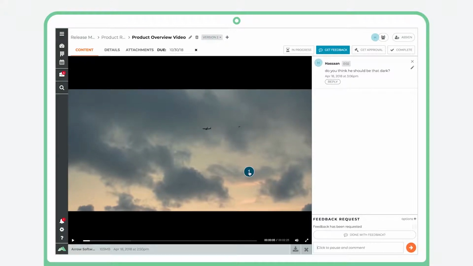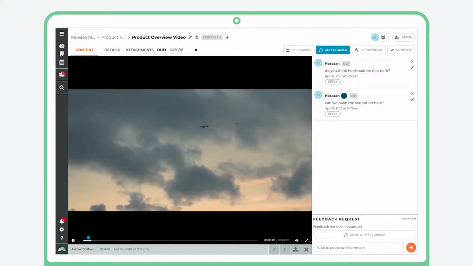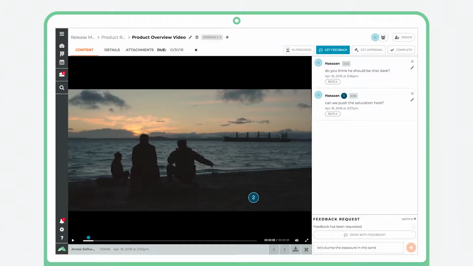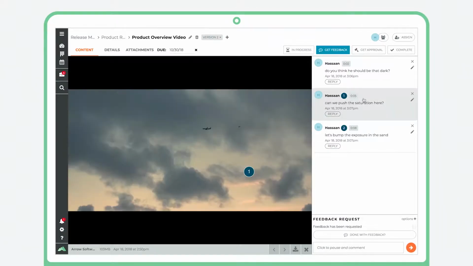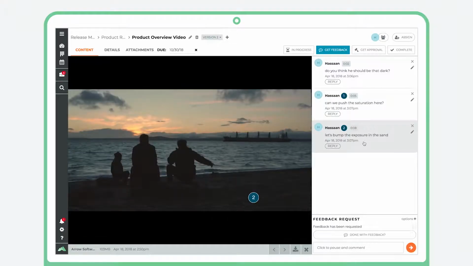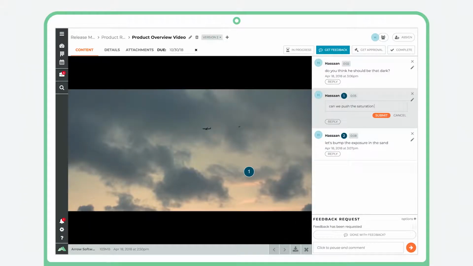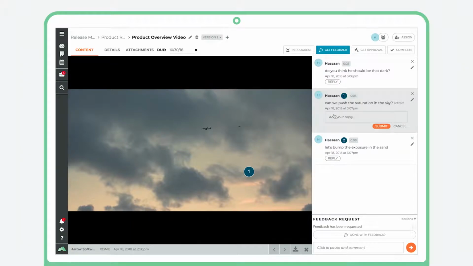To leave an annotation, click on the frame where you'd like to highlight, then type in your comment. Each annotation will be paired with its respective comment. You can always edit your comments to add clarity or fix a typo. If you want to reply to a specific comment, simply hit Reply. Use @mentions if you want to get an individual user's attention.